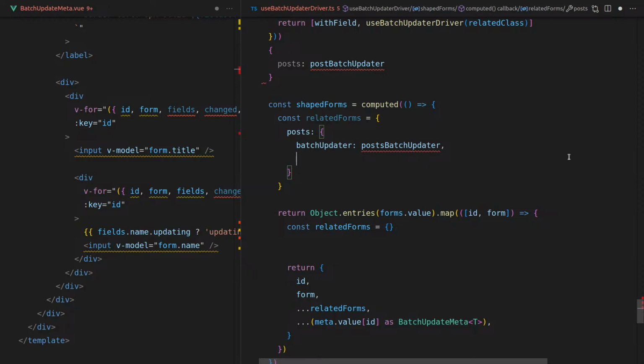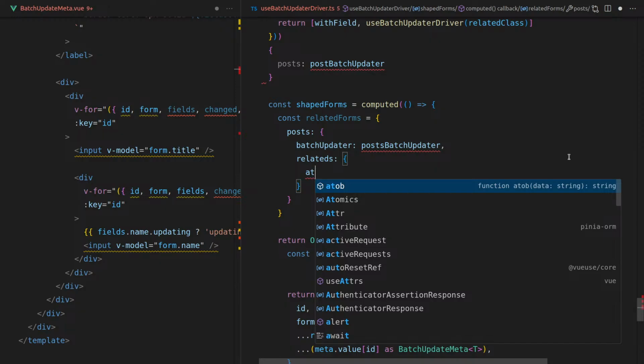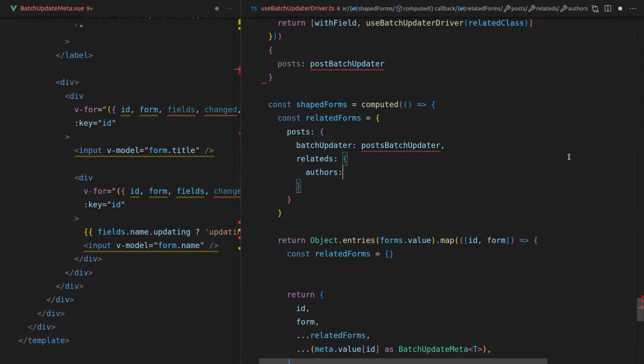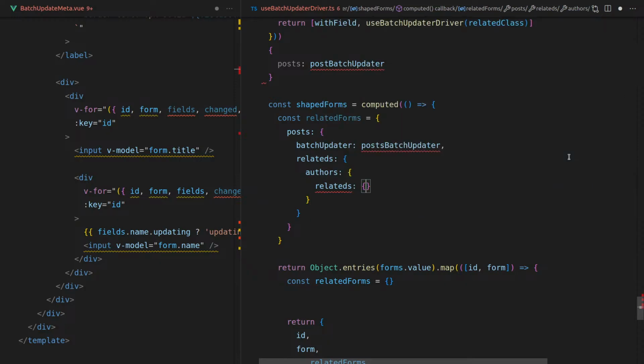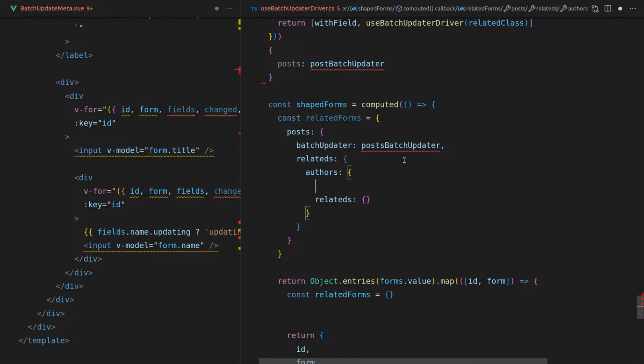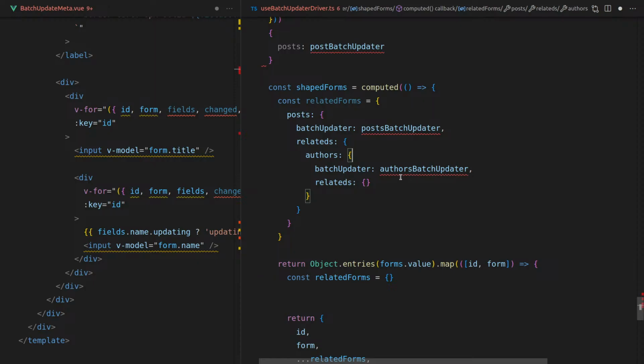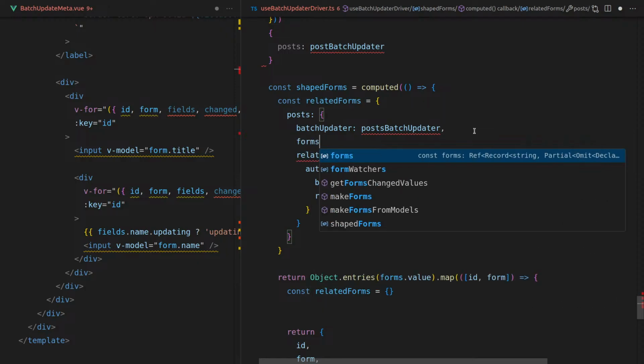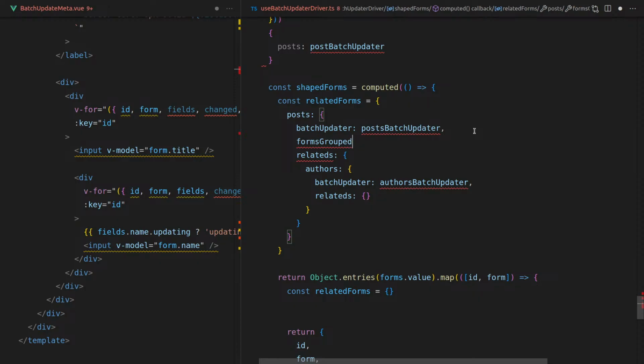And then you would also have to know what its relateds are. So maybe you call this relateds. And then inside of that, that would have, for example, authors. And then it would also have its own relateds. In this case, that would be empty because with the example we created before, that would be the end of it. And then it would have a batch updater, which would be the authors batch updater. But then you also need the forms grouped at this point as well. So then you would have, for example, forms grouped by ID, or whatever you want to call that. And it would use this batch updater to find its forms.